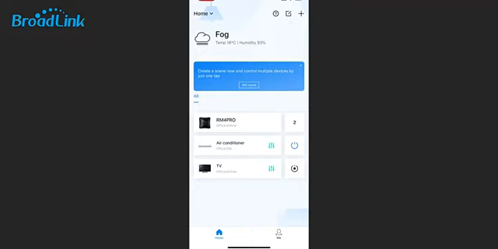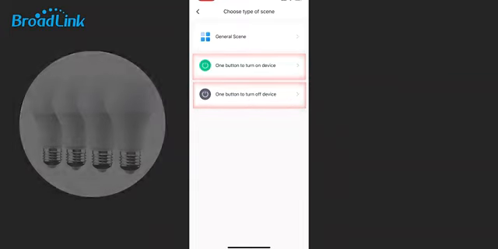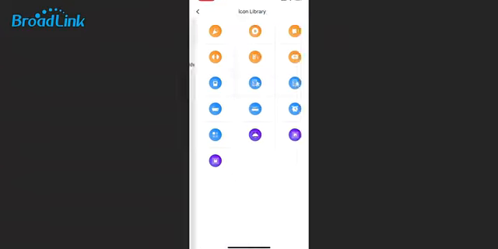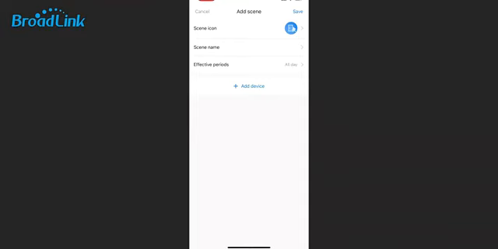Tap the plus sign on the top right of the home page. Choose Add Scene to start creating a scene. The second and third options are for other BroadLink products, such as smart bulbs. To create a scene for the appliances added to RM4 Mini, you should choose the first option, General Scene. Set an icon for this new scene, and edit a scene name.